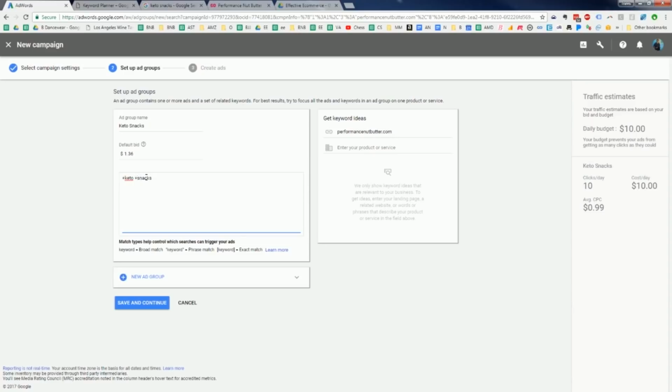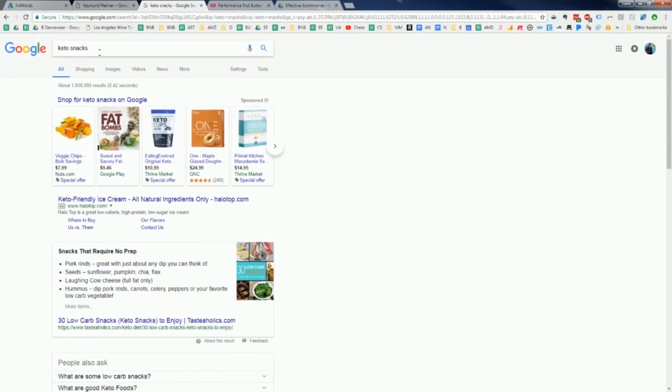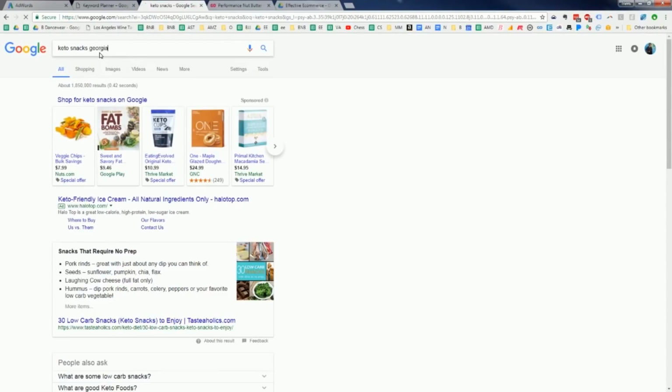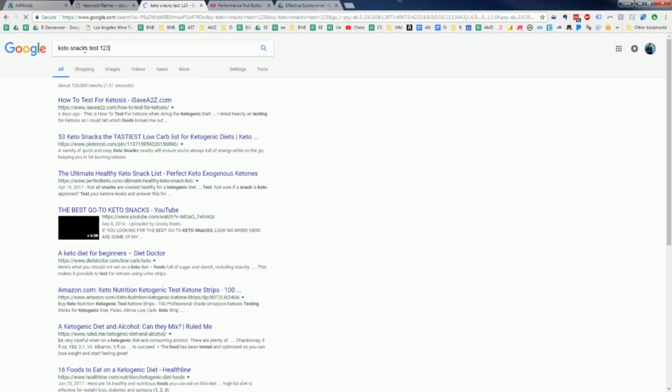Well, it's actually more complicated than that. It'll allow any kind of search. Let me give you some examples. As long as they type in keto snacks, they can type in whatever they want. They could type in keto snacks Georgia, and that's fine, and my ad would show up. Keto snacks test 1, 2, 3, that's fine. Mine would show up.